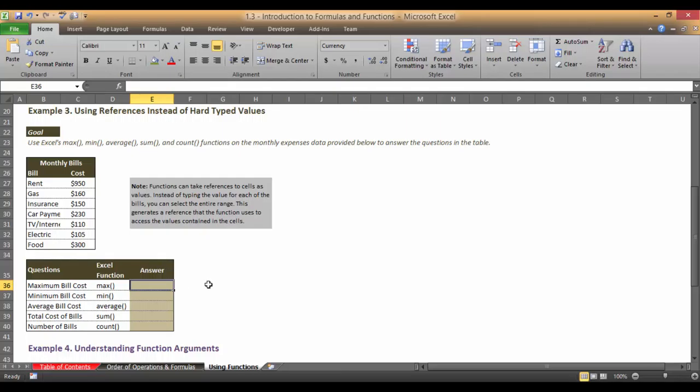In our first question, we want to find the maximum bill cost. So we're going to use the max function. Start with the equal sign, enter max, open our parentheses. Now, you can see that the arguments it takes are a list of numbers. But instead of actually typing the numbers in, we're going to provide it with a reference to numbers that are already stored in the spreadsheet. We can do this by just selecting them. So I'm going to start with the cost of the first bill, hold down the mouse, and drag down until I get to the bottom.